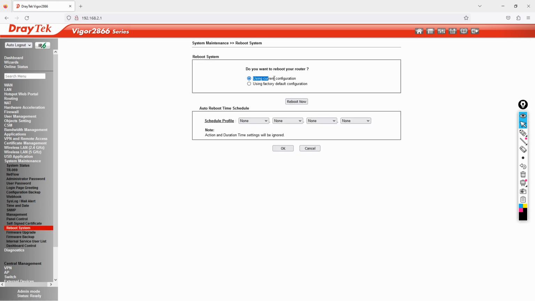Instead of selecting this, if you select this and finish, all the configurations will go. Then after that, the router is going to reboot with the factory default. Okay, guys? So this is what I'm trying to show you now.